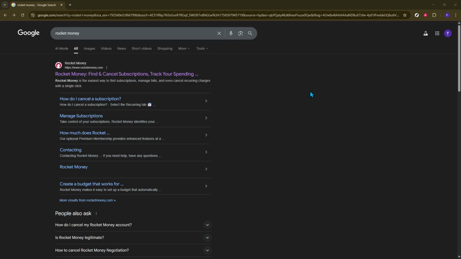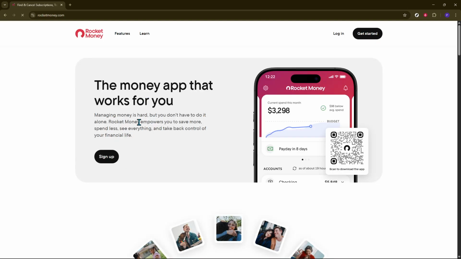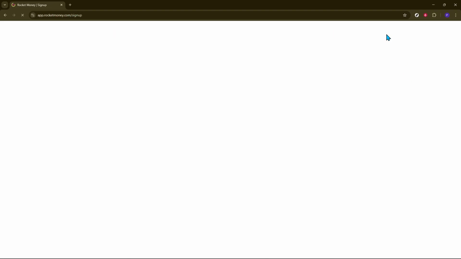platforms. Let's start by heading over to Rocket Money's website. Once there, look for the option to sign up or log in. If you're a new user, you'll want to create an account, but if you already have one, simply log in with your credentials. Once you're successfully logged into the app, click on the Sign In option to enter your account and begin your financial journey with Rocket Money.